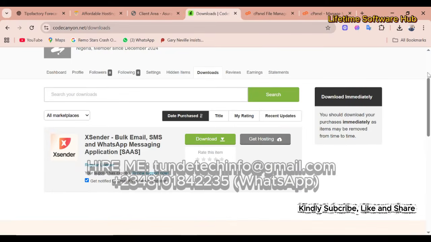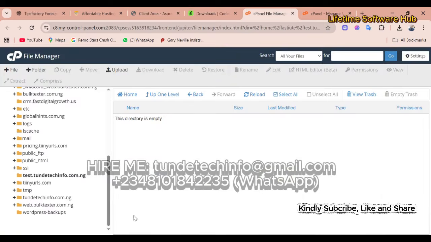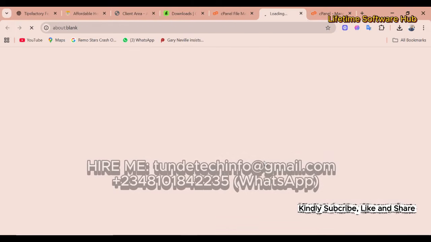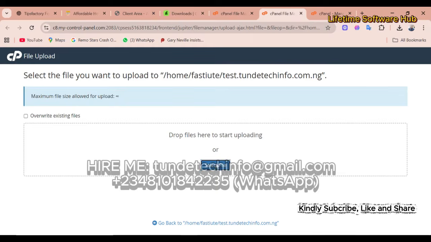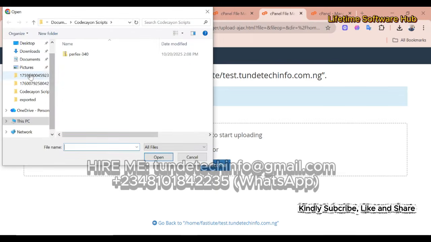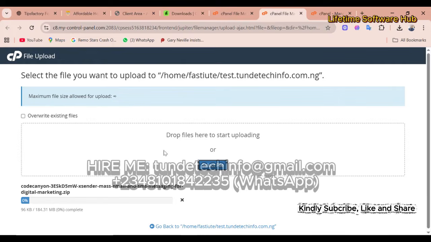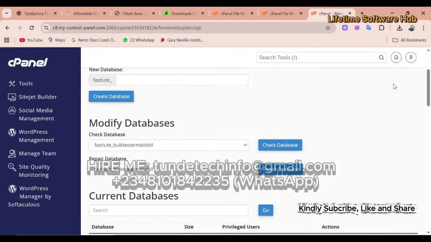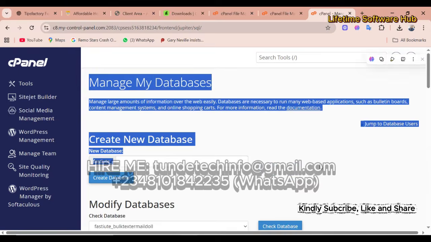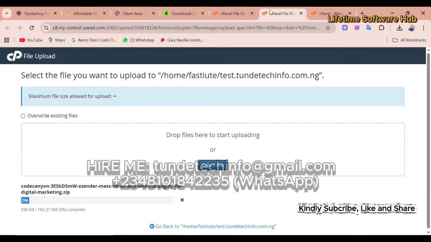Now I want to import the file here in the file manager. Let's import this first, from Downloads. Now this is the file. It's loading now. So ensure you have already created a database. Don't forget domain and database. I'll show you how this will be useful along the line. Now let's wait while this installation is completed, then we can continue.